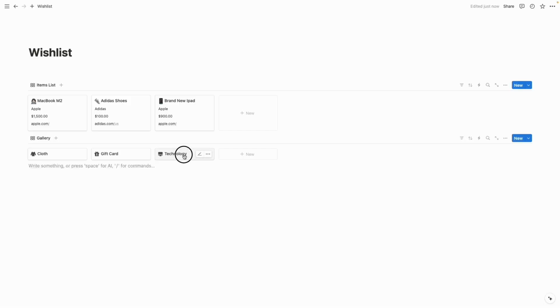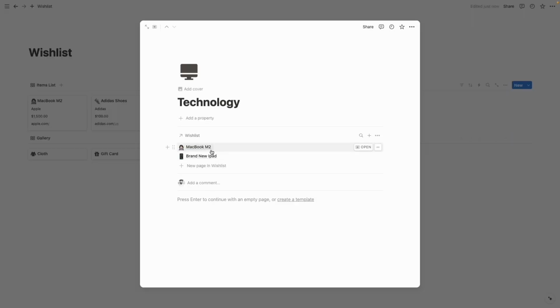And now once we click on technology, we can see the item list here. Also, you can make more properties visible here. So for that, click on the three dots and let's unhide the cost property. Now we can see the item list and pricing here. And still there are a few more things to do.